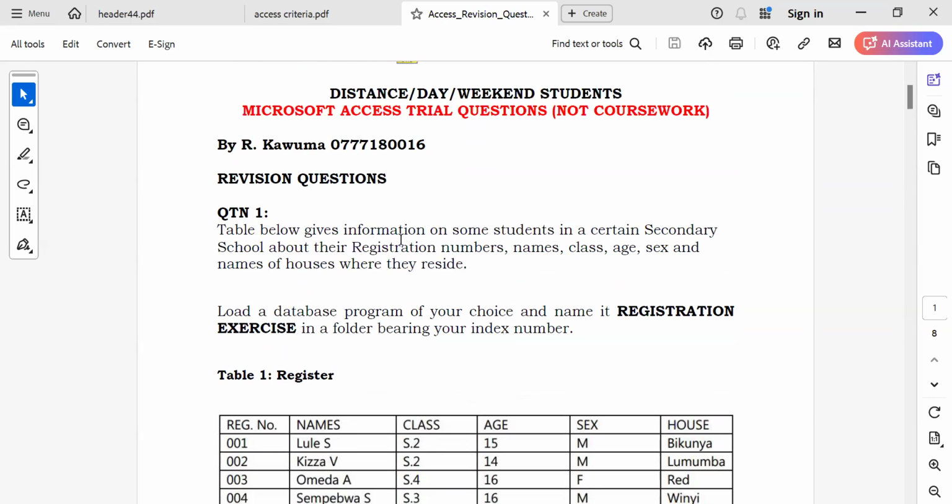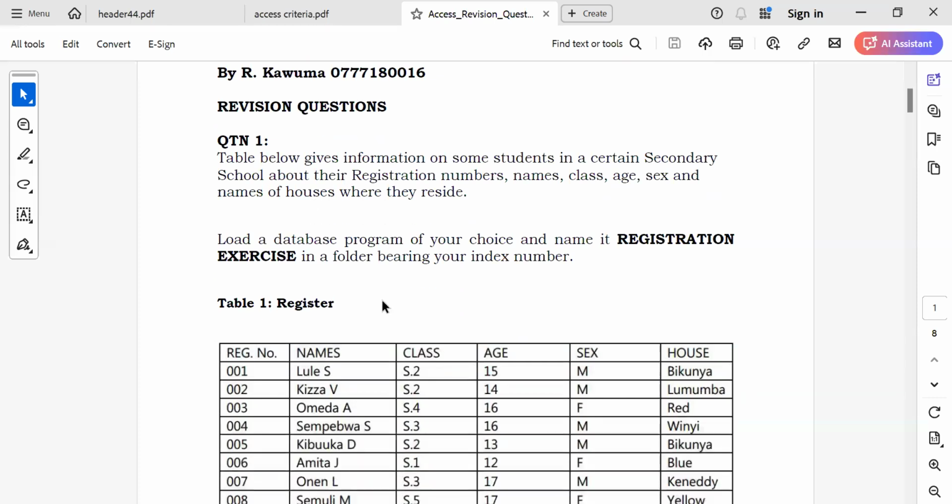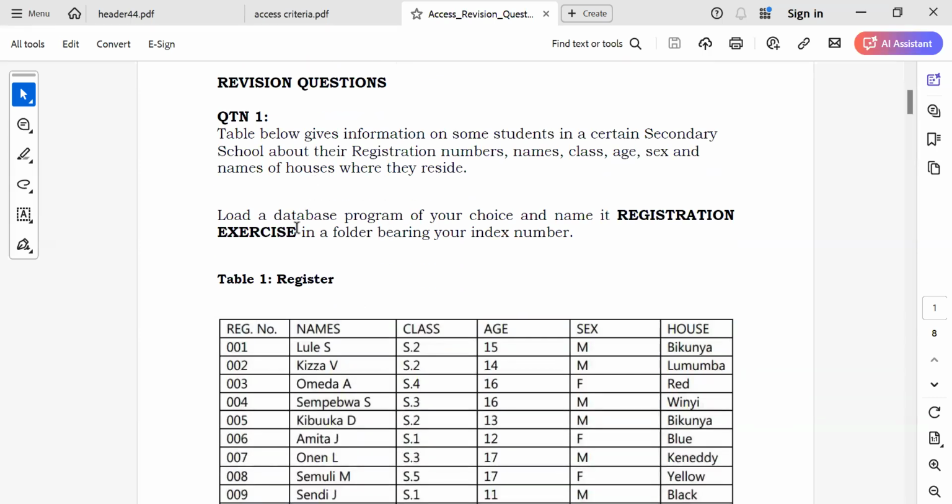So the table below gives information on some students in a certain secondary school about their registration numbers, names, class, age, sex, and names of houses where they reside. So load a database program of your choice, that is Access, and name it registration exercise, in a folder bearing your index number.